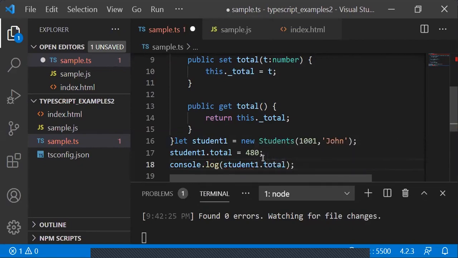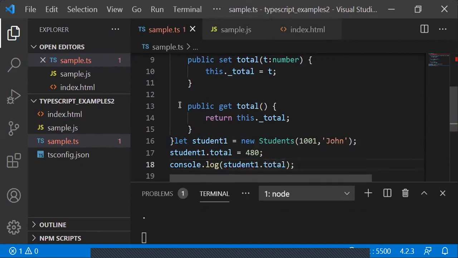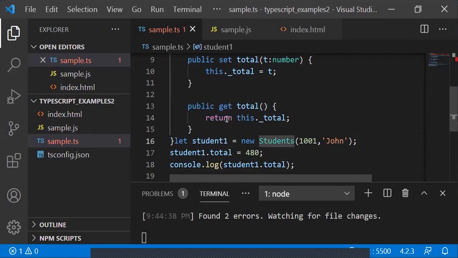To access it, student1 dot total, and it'll call the get method, and it'll return this. Okay, doing this assignment will actually call the set method, and this value that you assign to it, make sure it's a number because otherwise you'll get an error because we've set it up like this. So this value that you assign is going to be put in here, and this dot underscore total is going to be assigned. When you try to get it, it's going to get it for you, right?